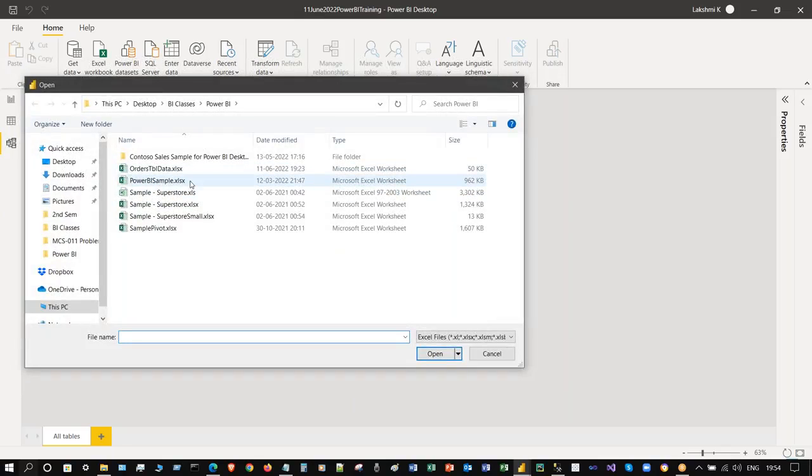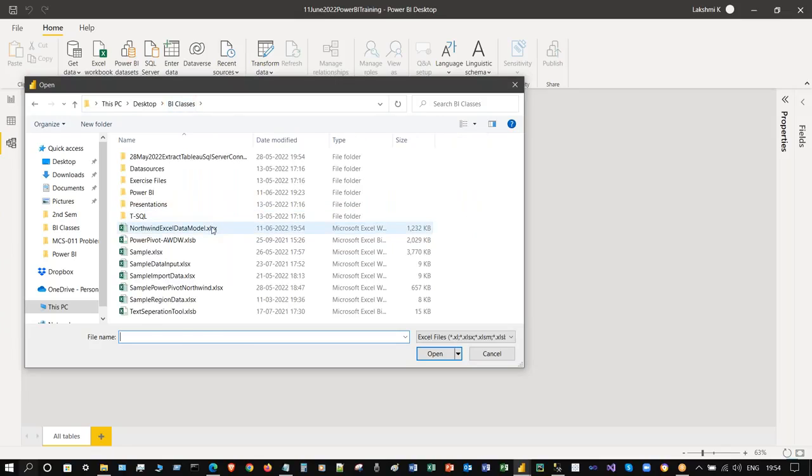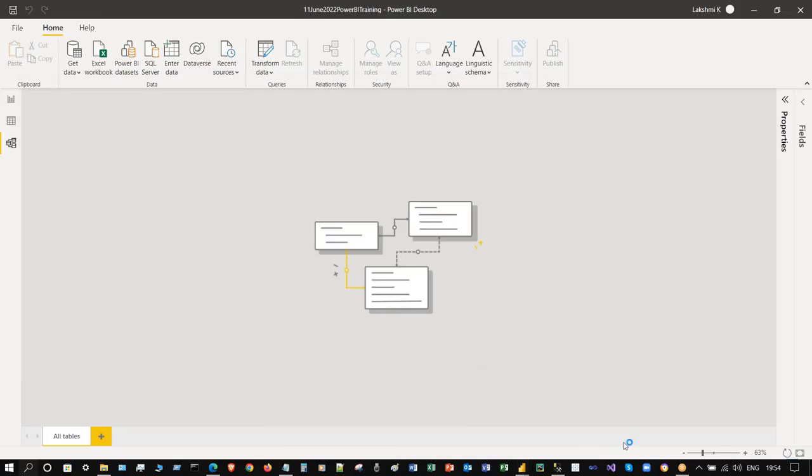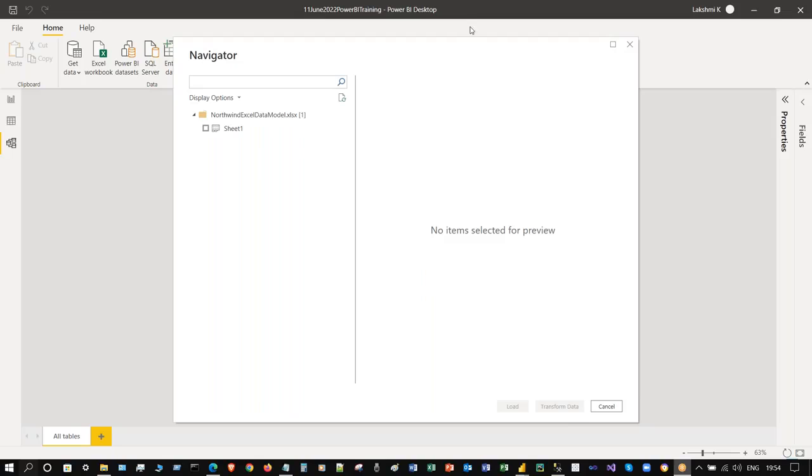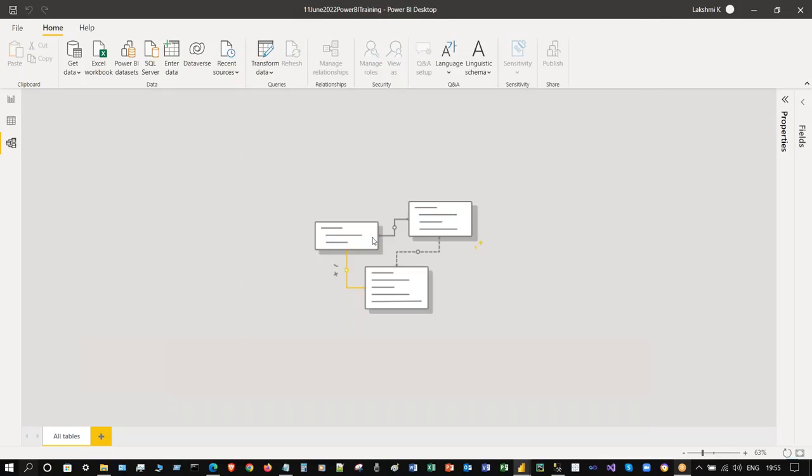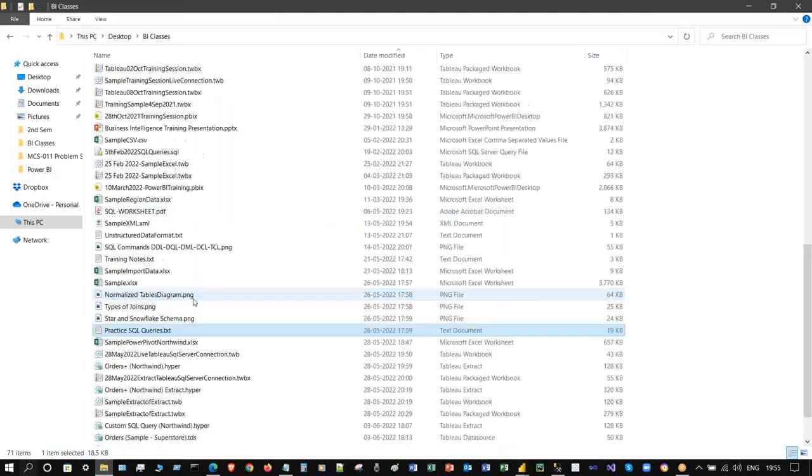Let me browse this file. Okay, so this is the Northwind Excel data model. Any questions, anyone? Nothing is there. It is blank. Cancel. Go back to the Excel file.